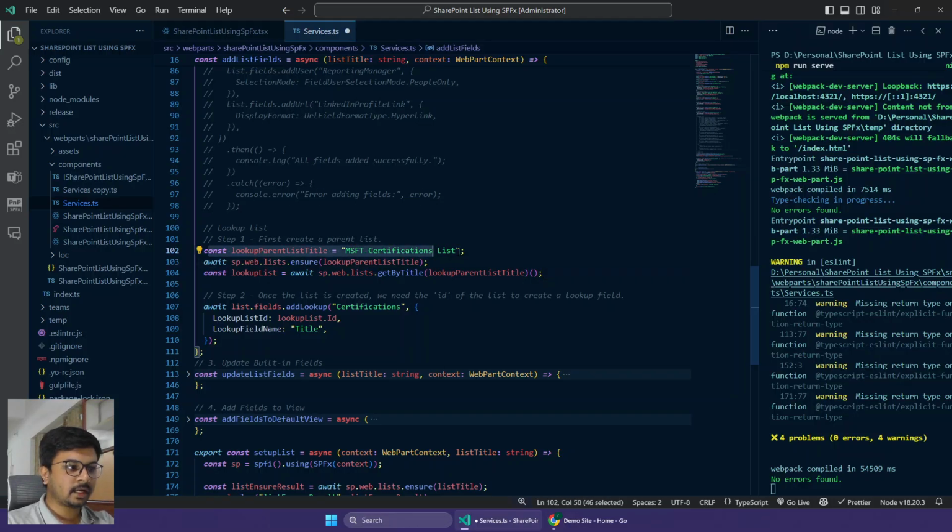So here first we have to create the list, right? Because you cannot create a lookup column before you create that list. So first we are creating the lookup list, and then we are going to take that list. And the third thing is we are going to add that lookup column, and the lookup column name is certifications lookup list ID.